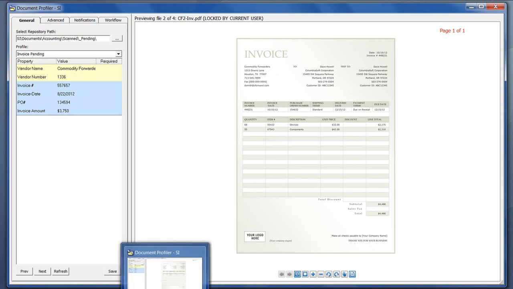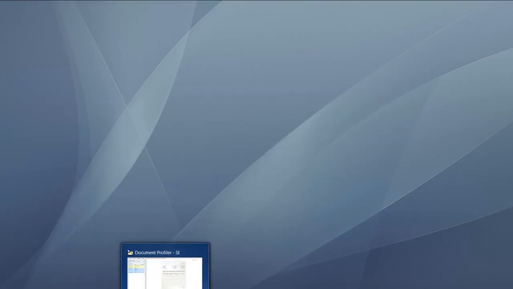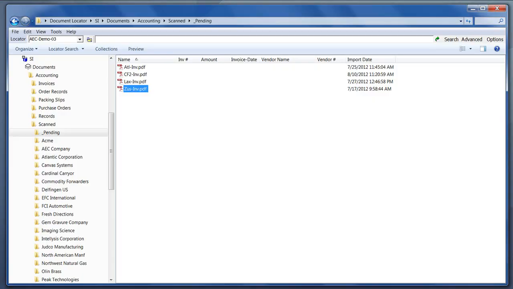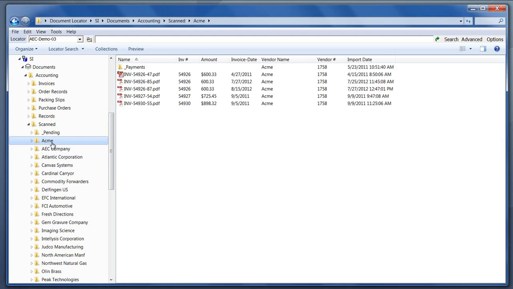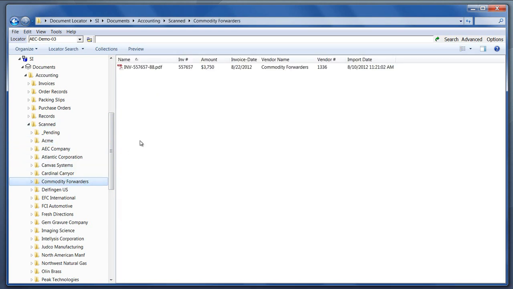Now, just to show you the result, the documents have come in. We've categorized these documents in the pending folder, and these documents have now been categorized. They've automatically moved, and we've named them with the invoice number, and we've categorized them with the amount. So each of these documents has come in and found the correct folder to reside in, and now these are available for searching or managing within the document management system.